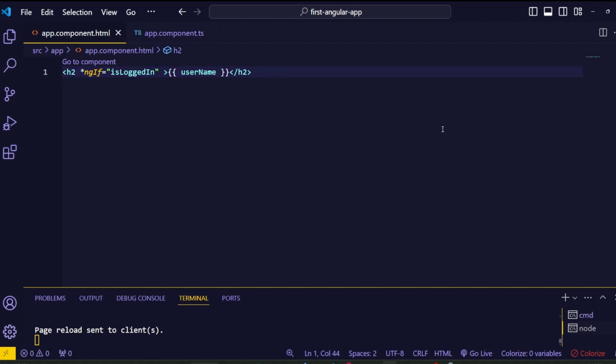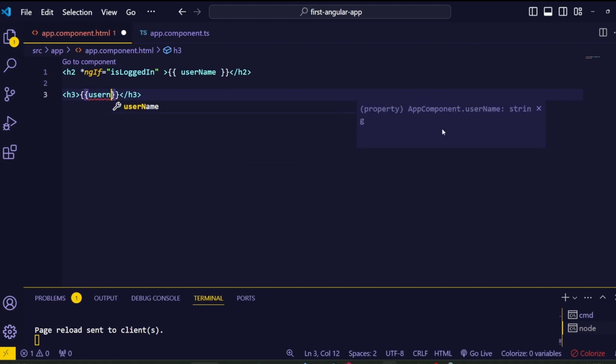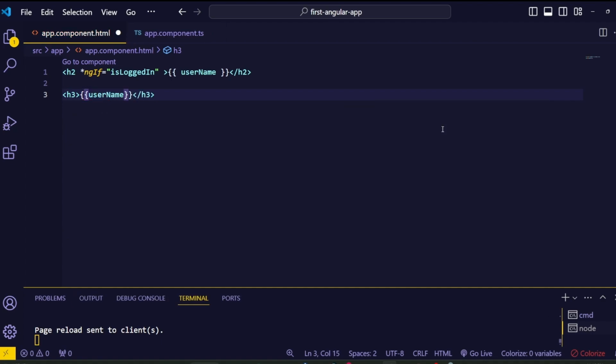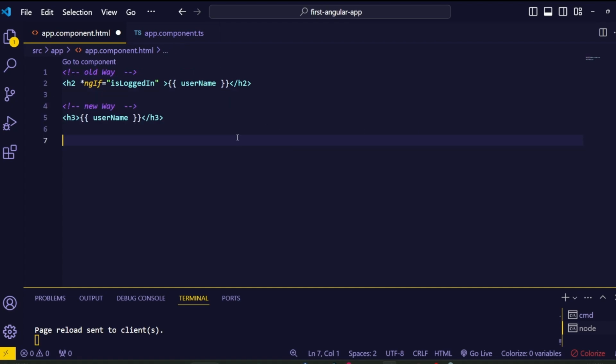So down here again create another h3 tag and load the username using the string interpolation. Now let's see how we can load this inside the browser view using the new way. So nothing much, it's very simple. So just open and close the if condition scope. So the key is @if, after this condition parentheses and the scope. So simply open and close two curly brackets.